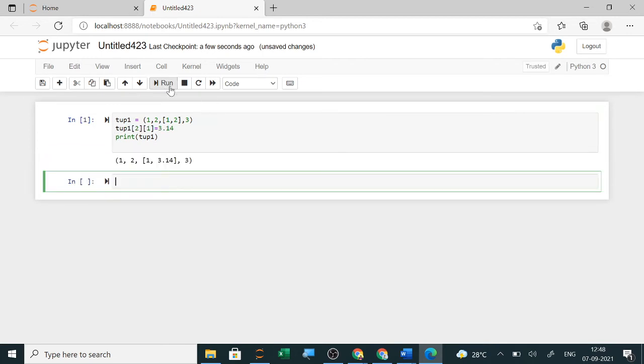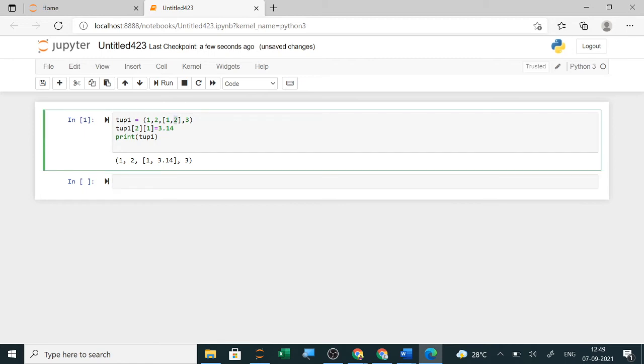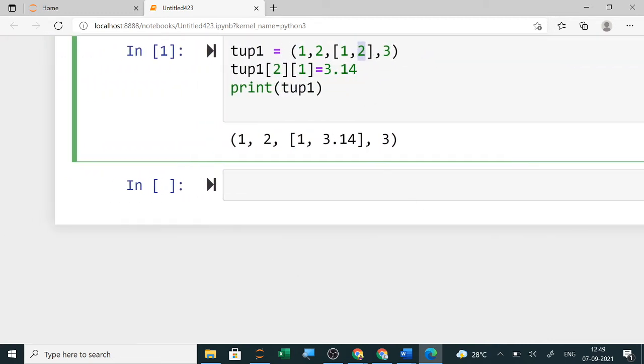It is showing output. Actually, what happens is it will create a new tuple, and in place of this 2, 1 means 0, 1, 2 is your list and 1 means in that list 0, 1. So in place of 2, 3.14 it is replacing and then it is showing. Previously also we have seen that a tuple is immutable. You cannot change any value of a tuple, but it creates a new one and then you can show the output. So previously also it was showing the output.